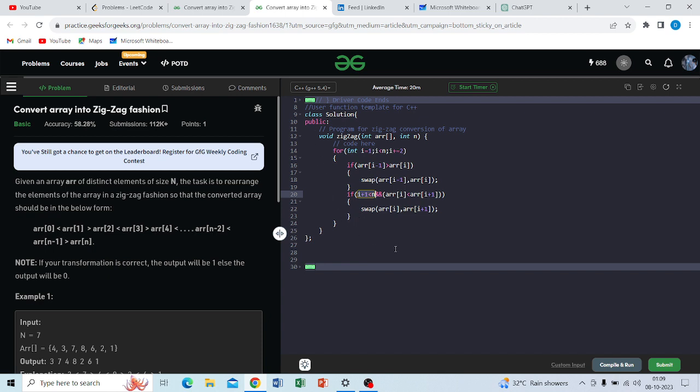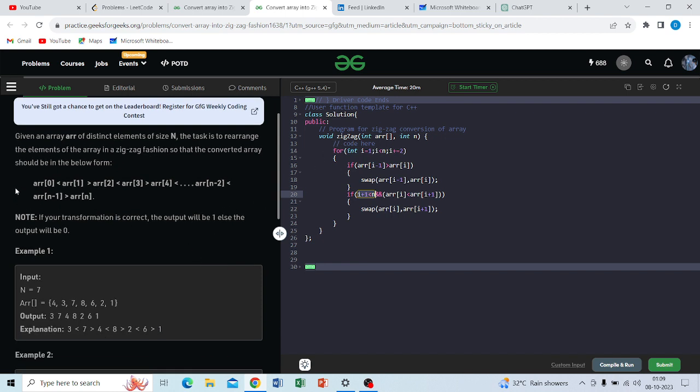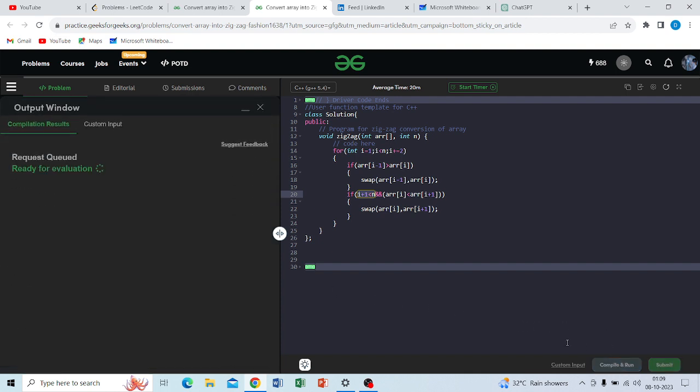Okay, now this array will be converted into zigzag form after this modification, and then we will return this array. The condition also says that if it is correct, our output will be 1, else the output will be 0. So now I am running the code here. Yes, our output is equal to the expected output.